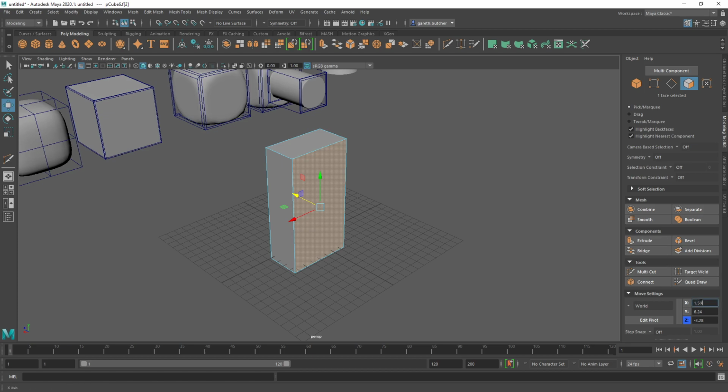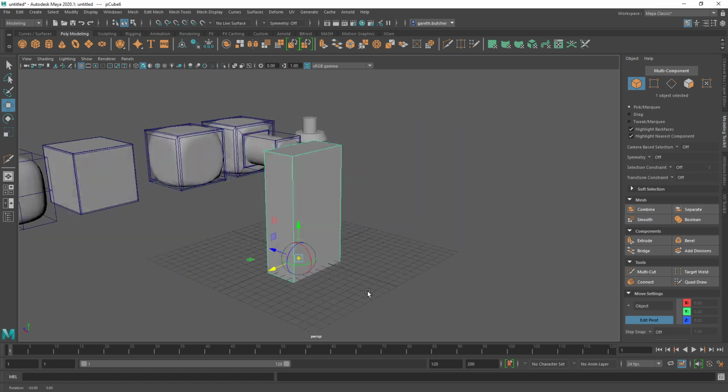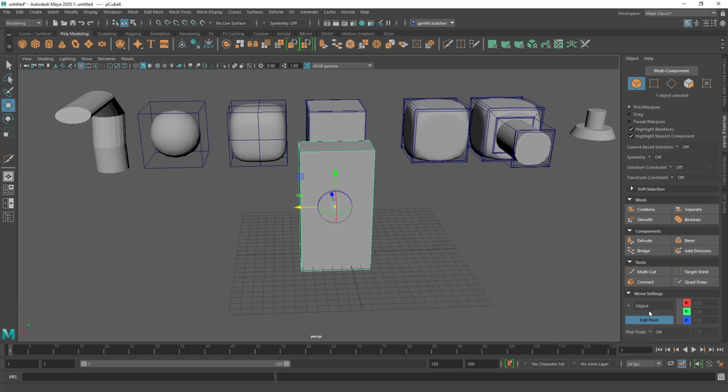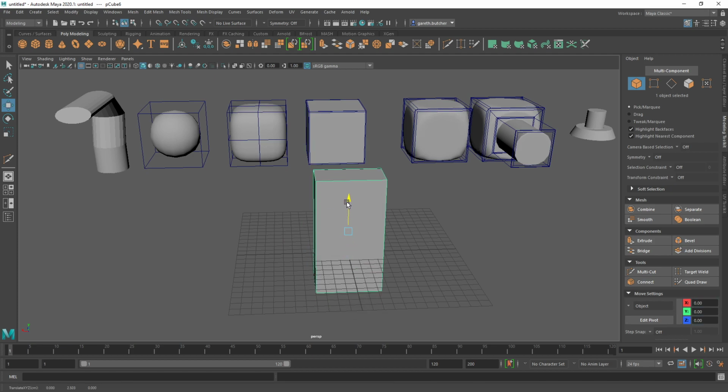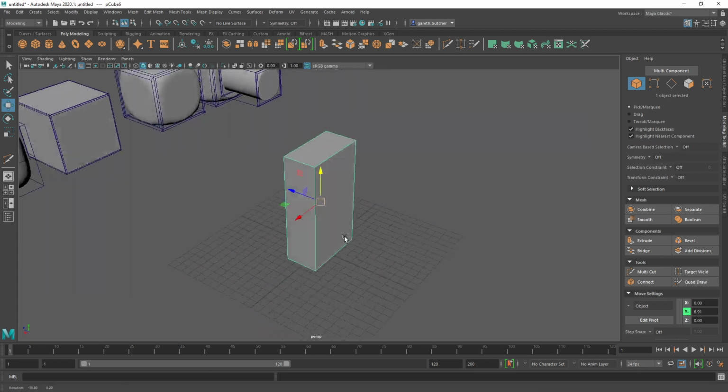So I want to make sure I'm in object mode. My object is set to edit pivot. Should let me set it to the middle of the object. Why are you not letting me set it to the middle of the object component? So you reset pivot, it should just automatically move it. There we go. Right. Cool box. So this is our basic fridge, right?